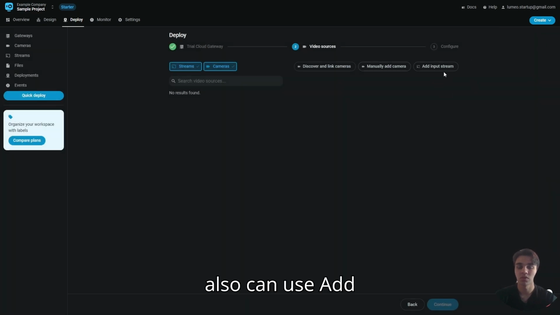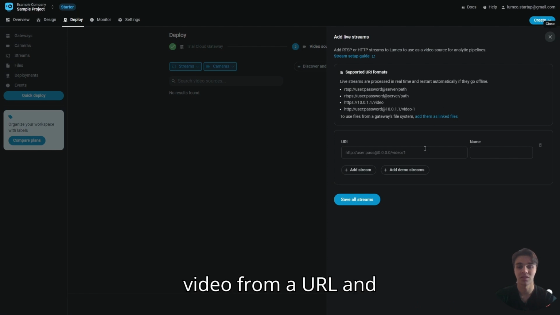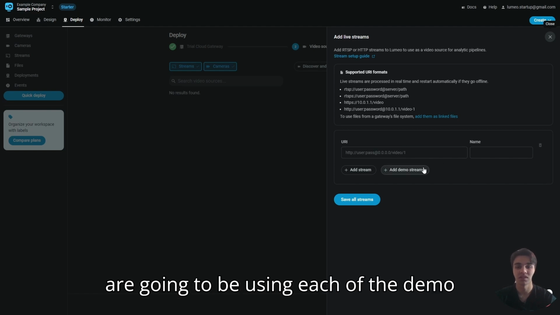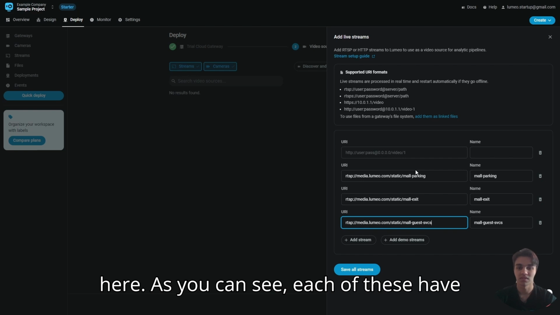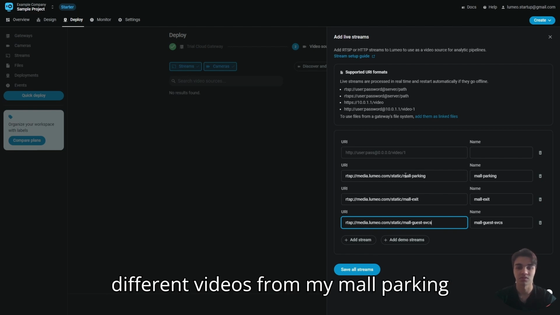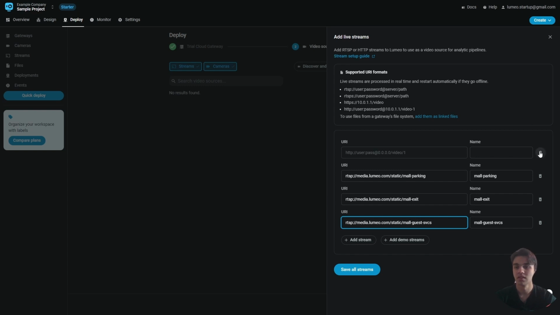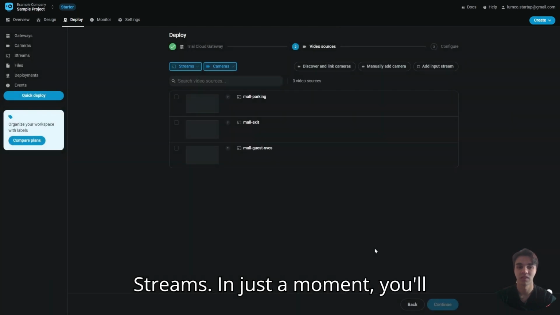You also can use add input stream, which allows you to take a video from a URL and run analytics on it. For this video, we are going to be using each of the demo streams that Lumeo has downloaded on here. As you can see, each of these have different videos from a mall parking lot, a mall exit, as well as the mall guests. After that, just press Save All Streams.